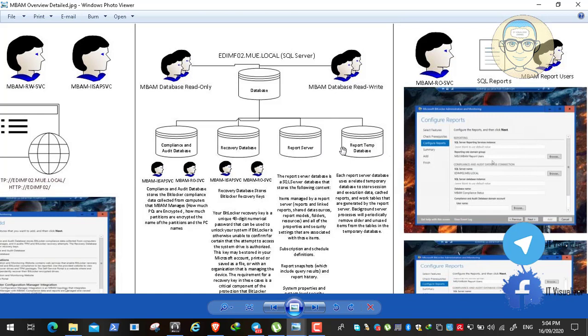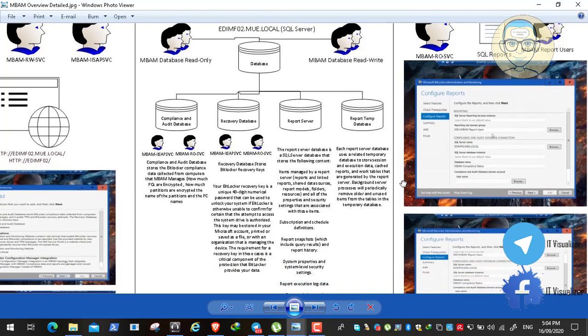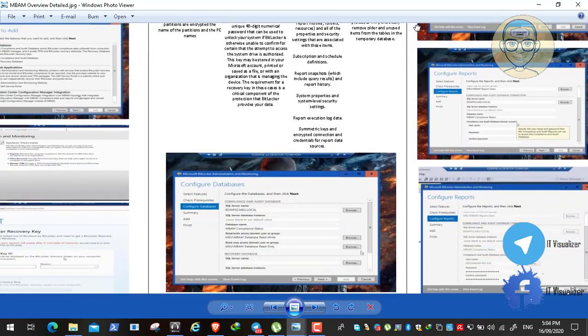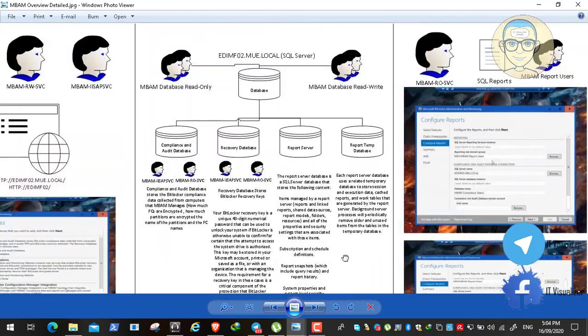access to these databases. As for the other two, if we need to run reports on them and save them to this report database, the one responsible for it will be the RO service account. Okay, so this is basically the first part, or the previous video that we have done. We have installed the MBAM software and it created 4 databases.